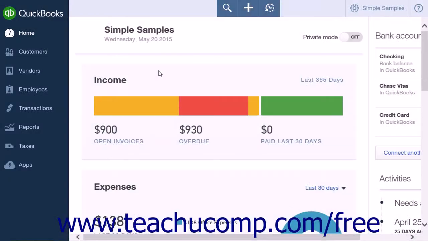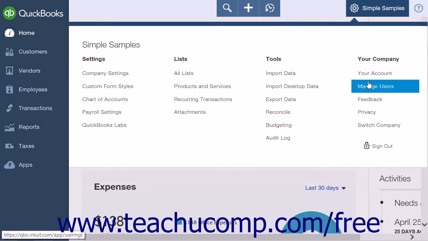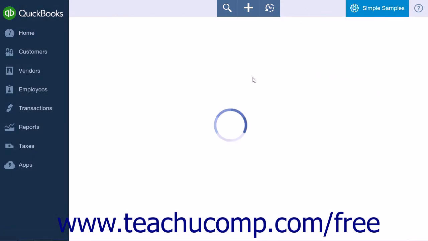With QuickBooks Online Plus, you can have up to 5 users. You can set different access levels for users, from full administrative access to only entering timesheet information. To get started setting up a new user, click the gear and then select Manage Users. This will take you to the Manage Users page.